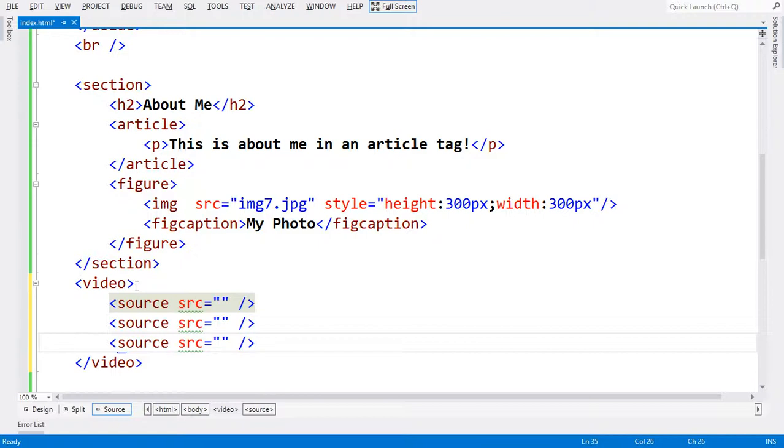Will it run all the video files? Absolutely not. Make sure file names are the same but extensions are different. So we may have some OGG extension file, we may have some file with an extension like AVI also, and then whichever browser understands whichever extension can very well play that file for us.